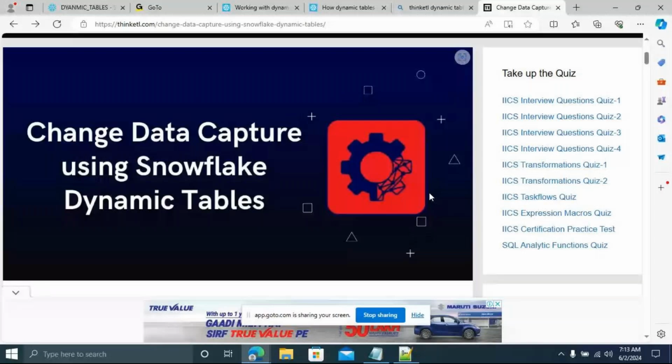Hi, good morning. Today we're going to see change data capture using Snowflake dynamic tables. Last session we saw what CDC is, what dynamic tables are, and how dynamic tables work, and then we saw one demo session as well. In today's session, we're going to see demo session 2. We're going to see how to manage and monitor the Snowflake dynamic tables. It's actually a demo session today.